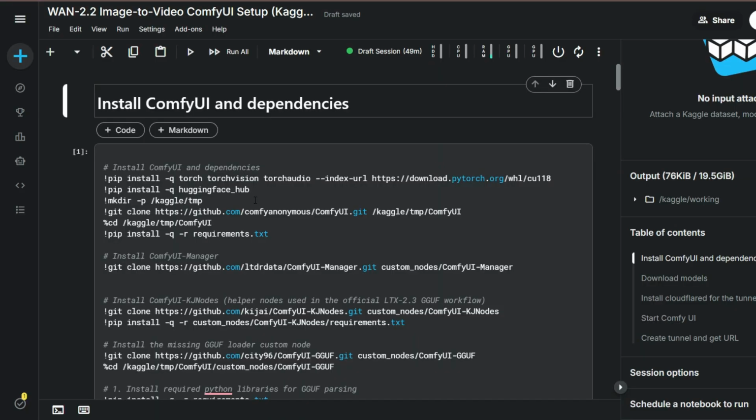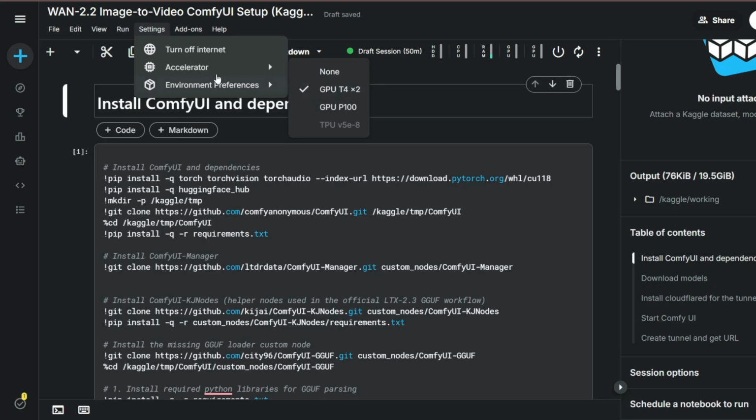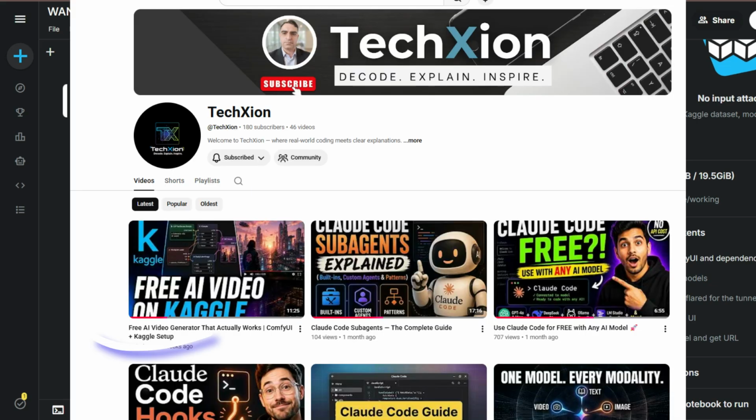Alright, so let's start with this notebook itself. Before we start, we need to make sure that you have enabled the GPU on your notebook. If you want to refer to how to enable the GPU for your notebook, you can refer to my last video. I have everything you need to set up this GPU in your Kaggle notebook.